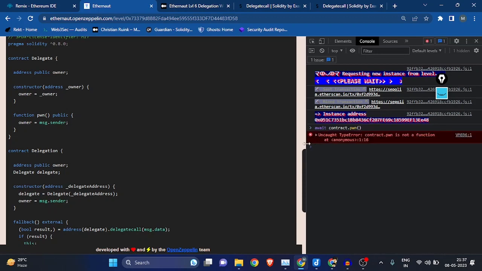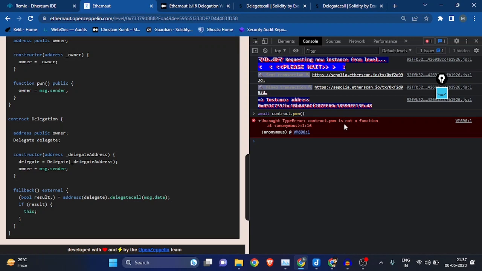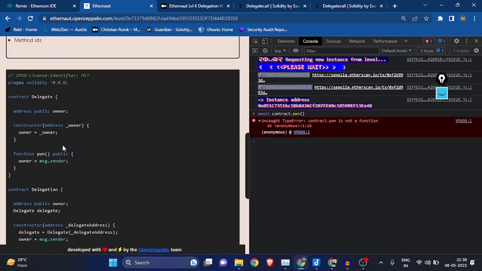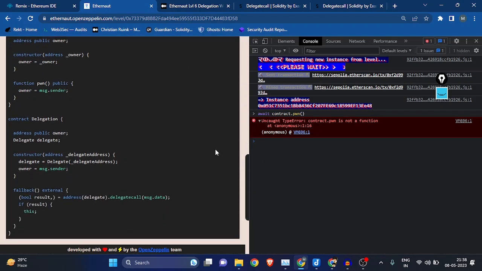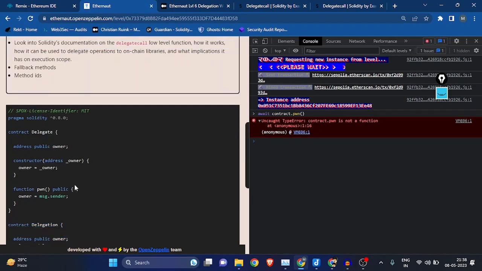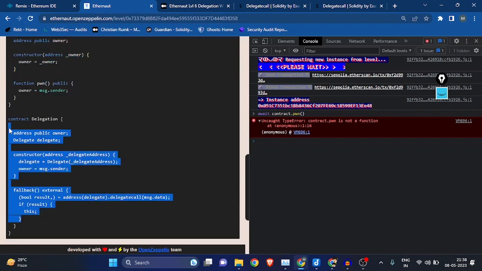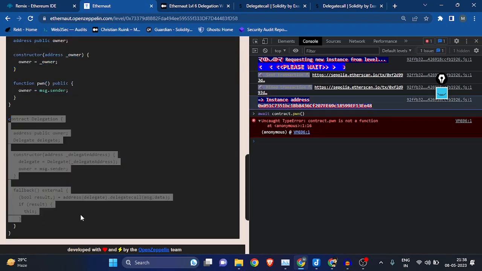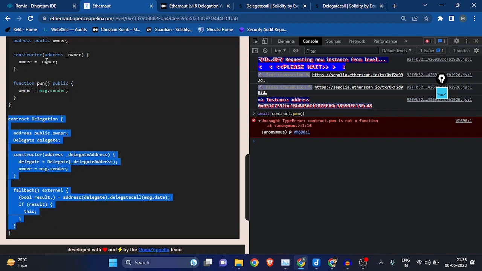Okay, so it says pawn is not a function, right? But we are actually saying that pawn is a function that is available right here. So what this particular problem is doing is giving us this contract, not this contract, right? We don't have access to this contract. We actually have access to this contract. So the instance is basically the address for this contract, not this one, right? So we cannot access the pawn function from this contract, but there is a catch right here.